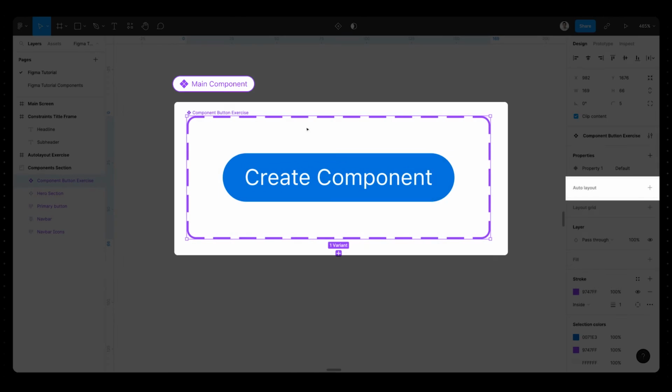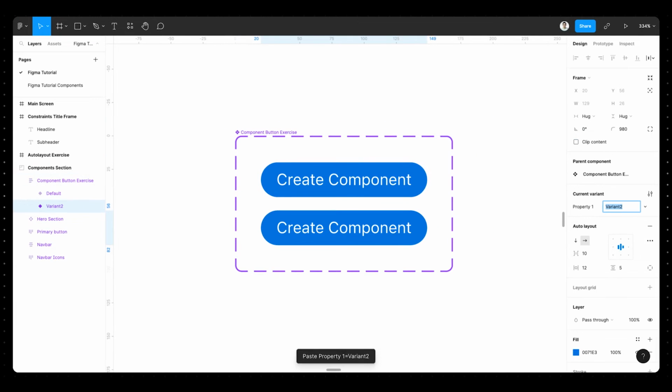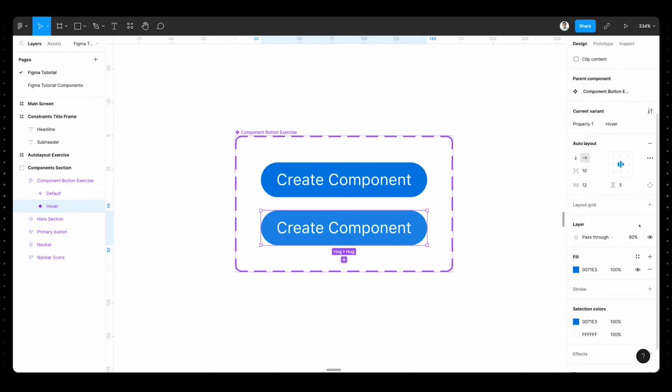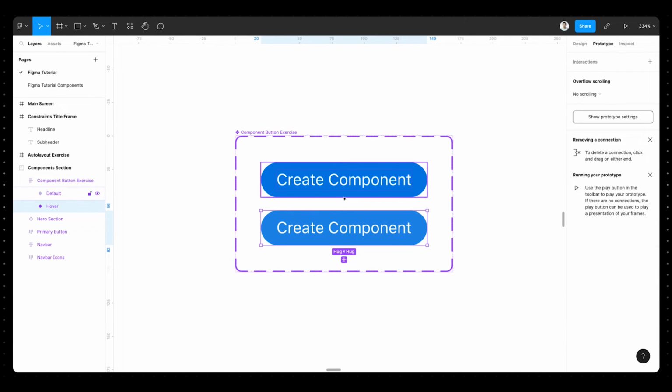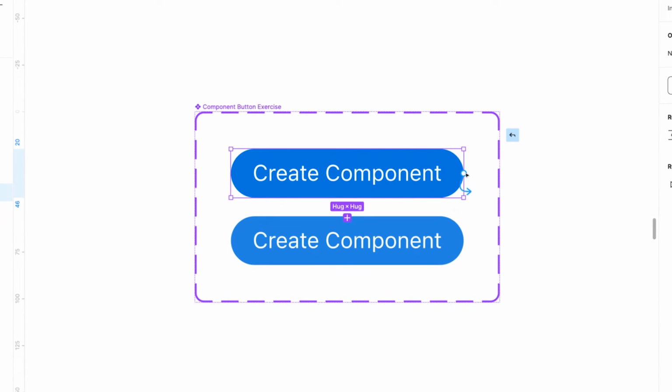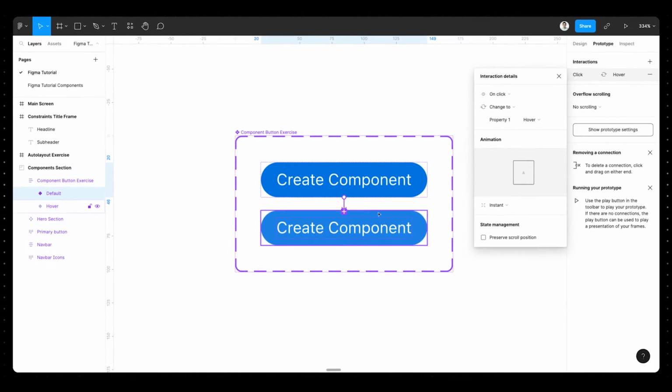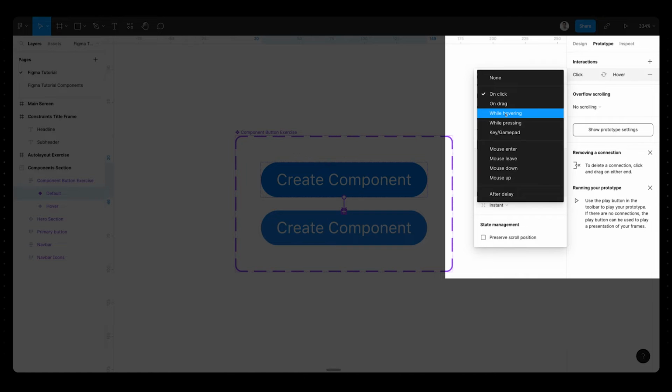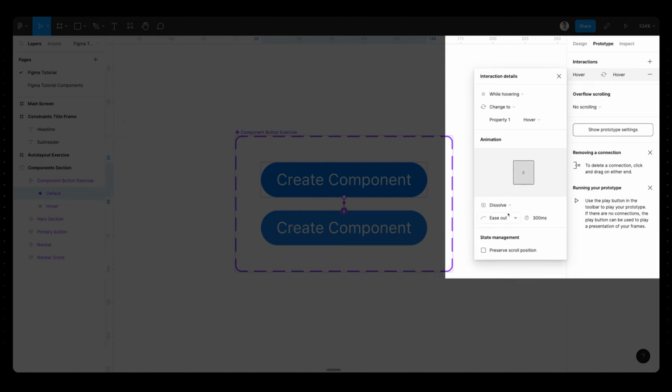Then I'll apply auto layout to organize my variants. Copy and paste, rename this variant to hover, and I'll make this more transparent to 90%. Now I'll go to the prototype tab, select the default variant, click and drag to the hover variant, and change on click to while hovering. And to smooth it out, I'll change the animation to dissolve and set the animation time to 150 milliseconds.